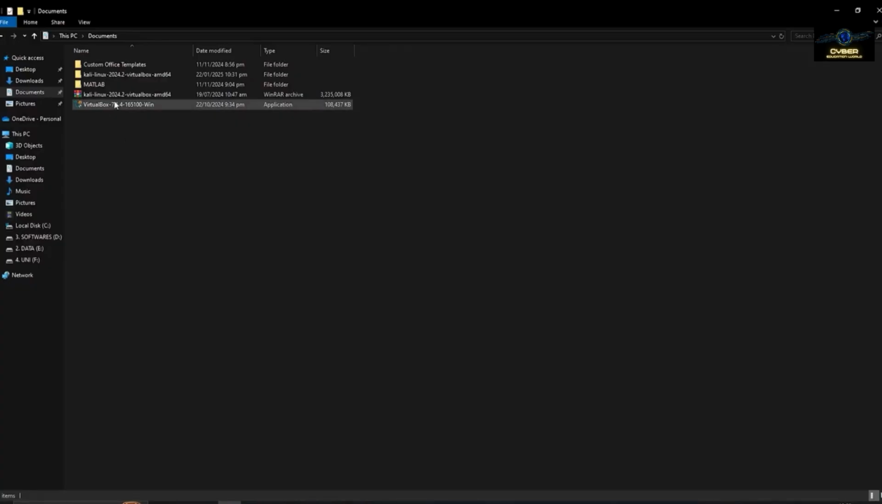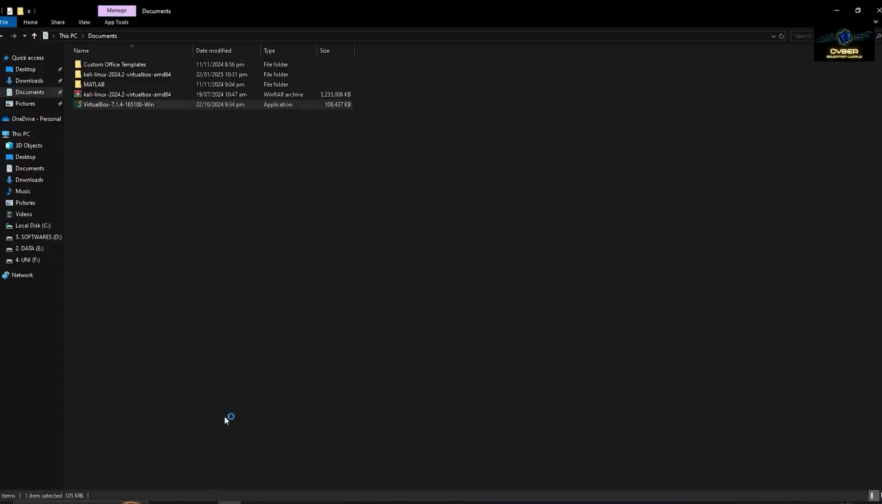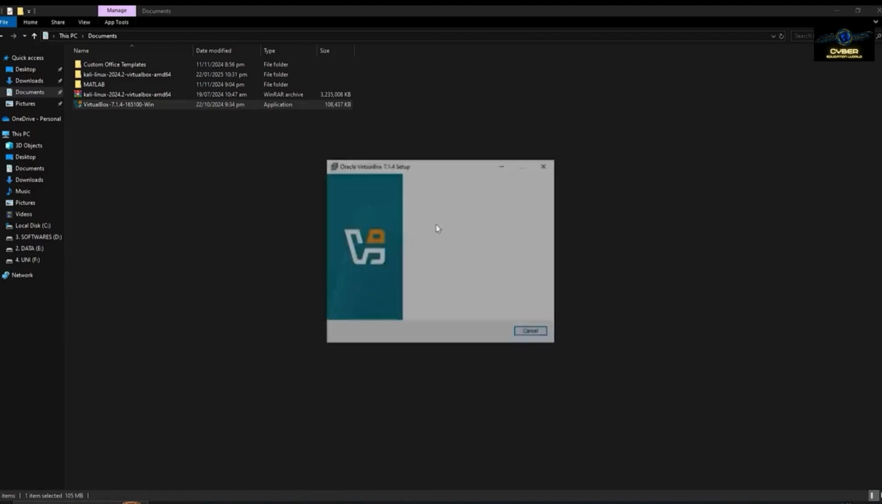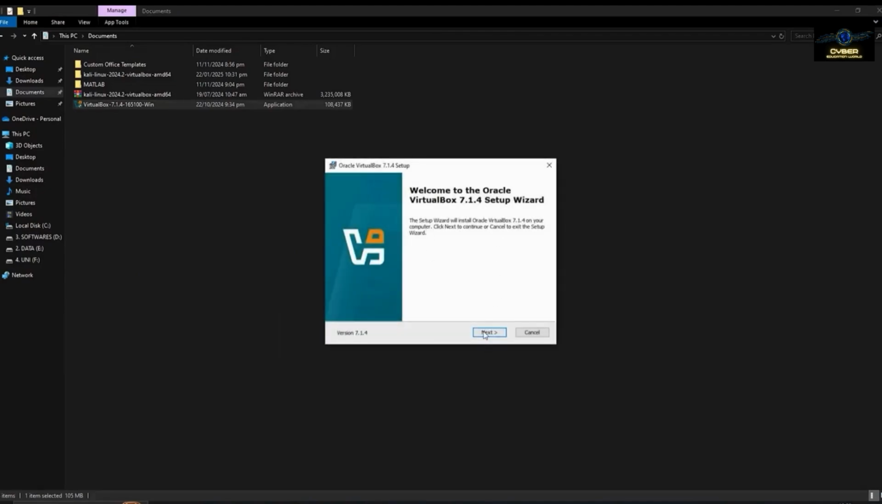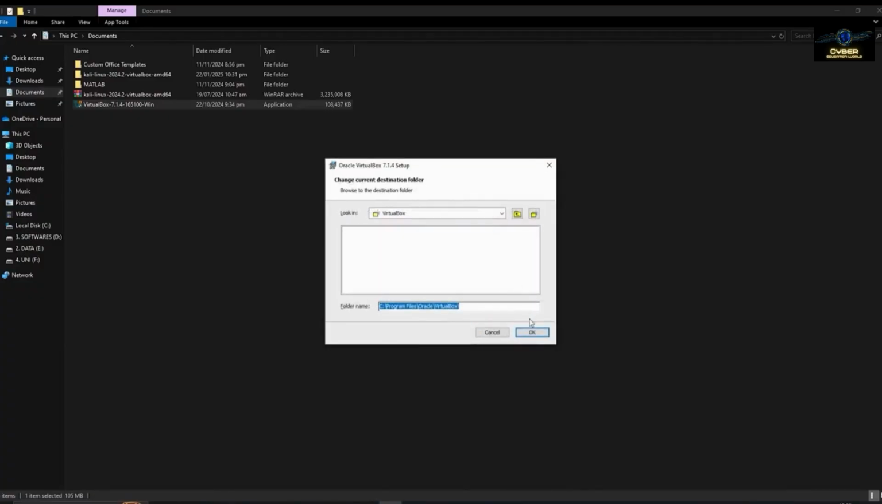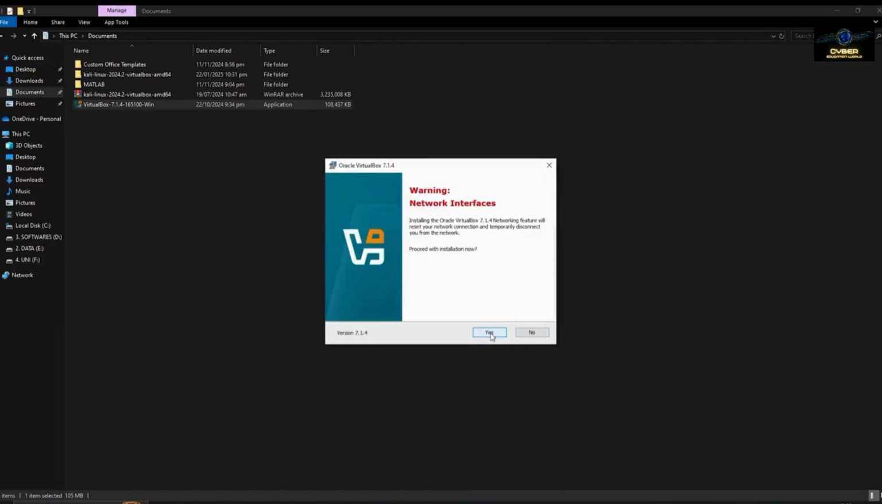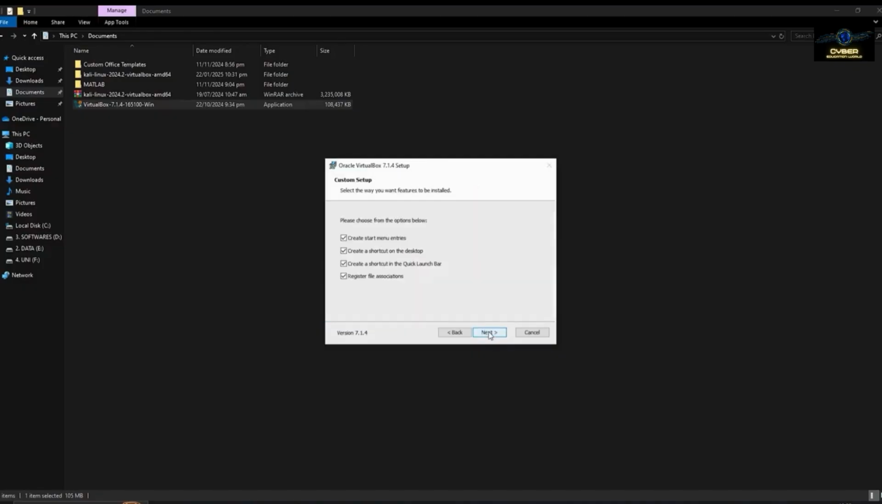The VirtualBox download is complete. We can begin the installation. When prompted, click yes to proceed to the setup wizard. Stick to the default options as you navigate through the installation process. Okay. Next. Yes. Yes. And click install when you reach the final setup.